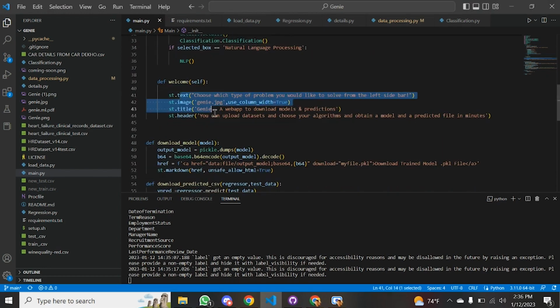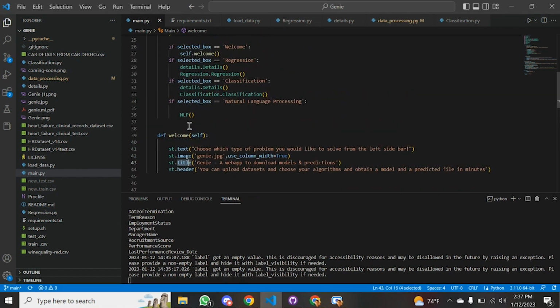And I have the welcome message, which you saw the image. So in Streamlit, you can simply upload an image by using st.image and just give the image, and it would be visible. Okay, the header and the title using st.title and st.header.